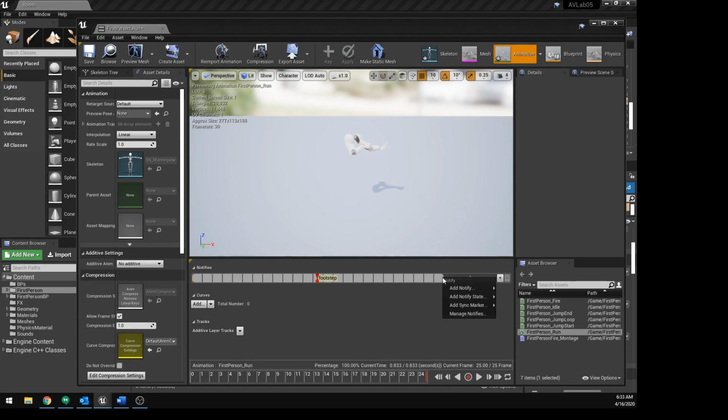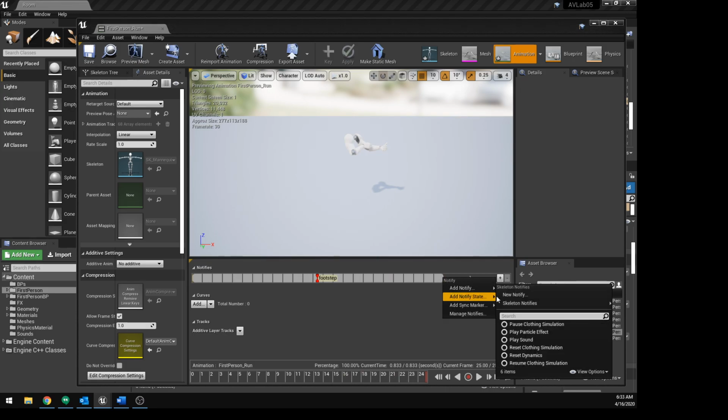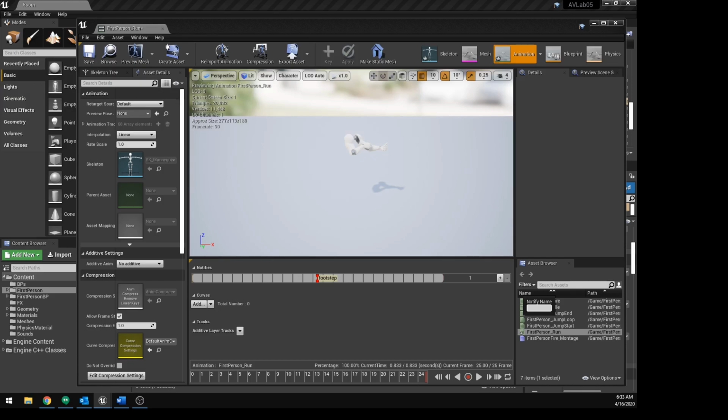And we're going to add another new notify called Footstep. Make sure that these are named exactly the same. At least for our character, we don't need to specify a right foot and a left foot. If you, for some reason, needed to, you could say right foot, left foot.